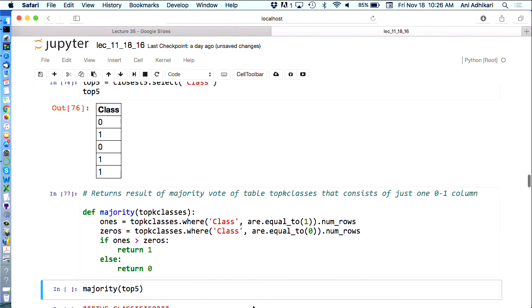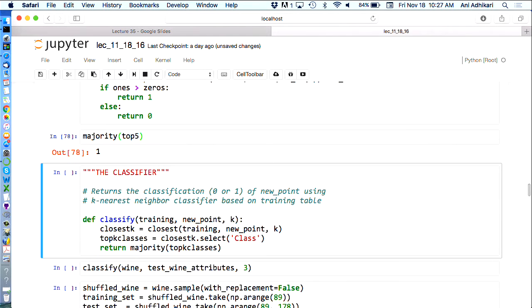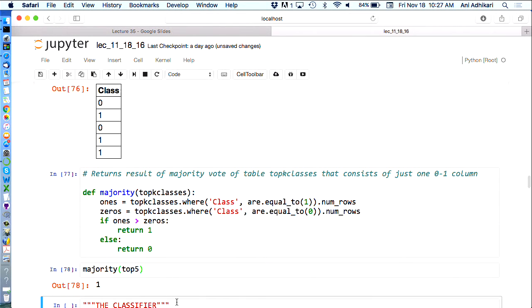And so if my table is called top 5 here, if I apply majority to top 5, what should I get? Should I get a table? What should I get? I should get a number. What should I get? I should get 1. I really should get 1. I get 1. Right? That's a good thing. And so now finally we can put this all together and we have our classifier.